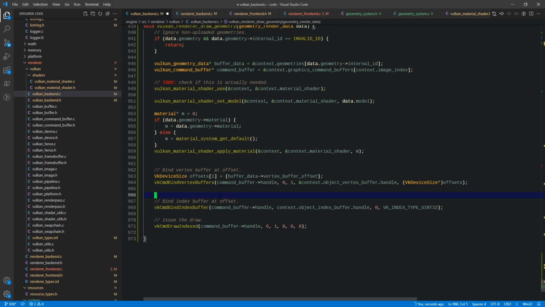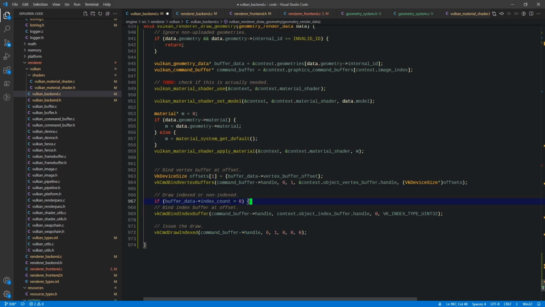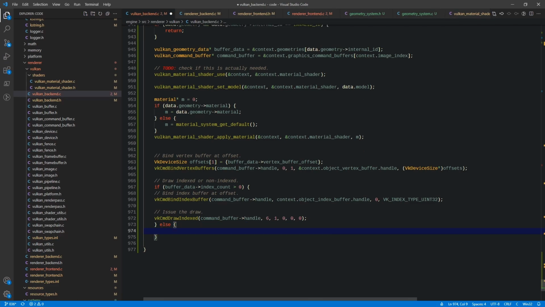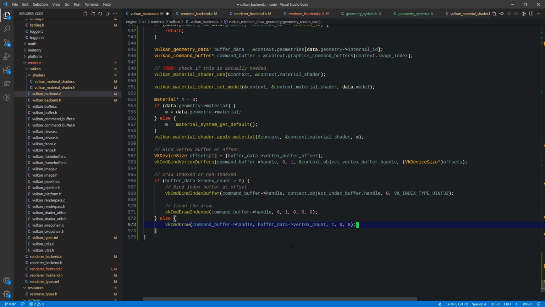So we're actually going to put a check here to say if the buffer data index count is greater than 0, then we're going to go ahead and do this as normal. Otherwise, instead of binding an index buffer and calling command draw indexed, we'll just call command draw, okay? So if I format this a little bit, what we're really saying here is if we have index data, then we're going to bind the index buffer.